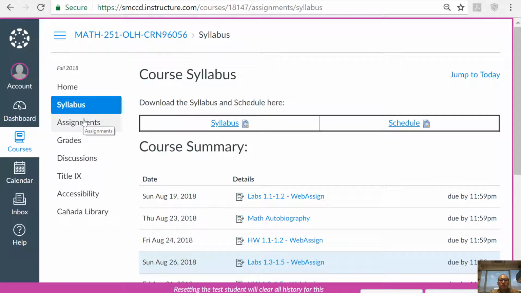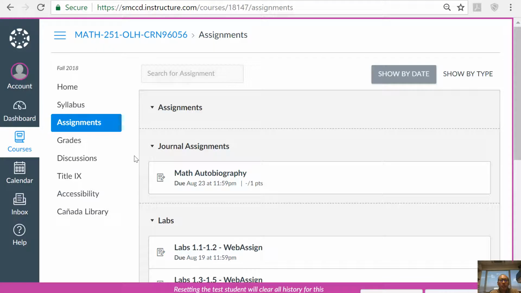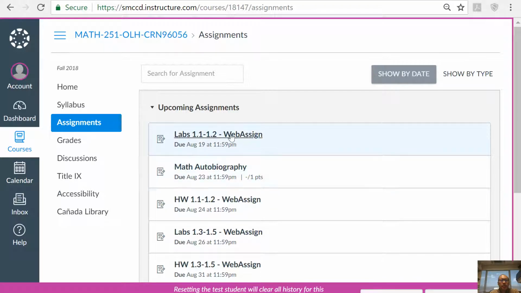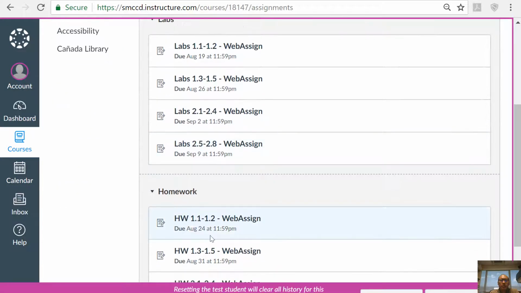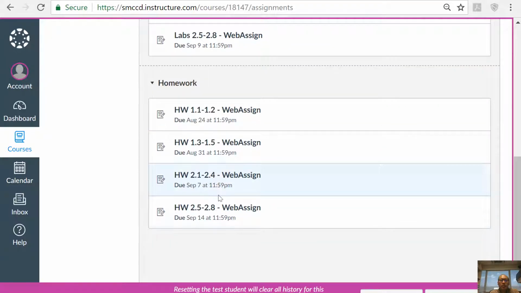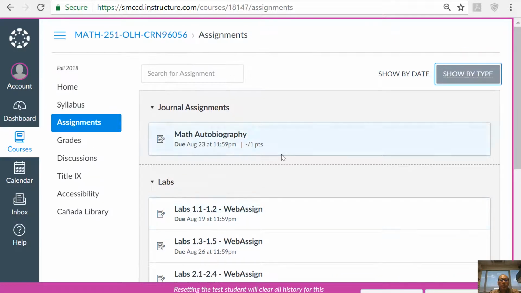Okay, let's take a look at our assignments. The assignments page is show by date or show by type, and so if you show by date, it'll look just like the syllabus page that we have. If you say show by type, you see that there's a journal assignment, there's lab assignments, and there's homework assignments. And so right now the lab and homework assignments are up to chapter 2. Later on, of course, we'll see the rest of them pop up. Also, the journal assignments will pop up here.